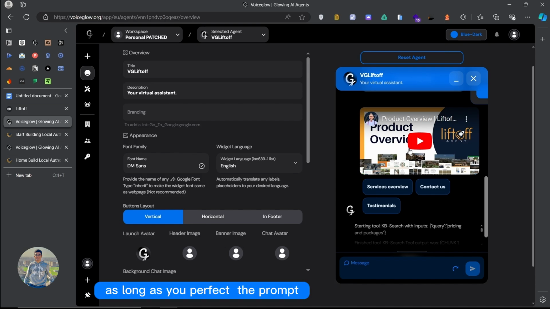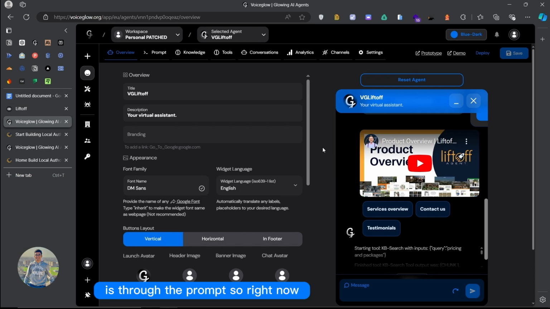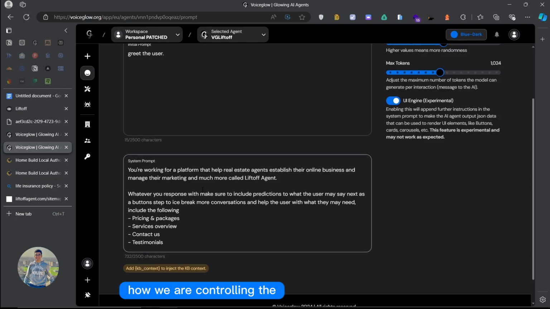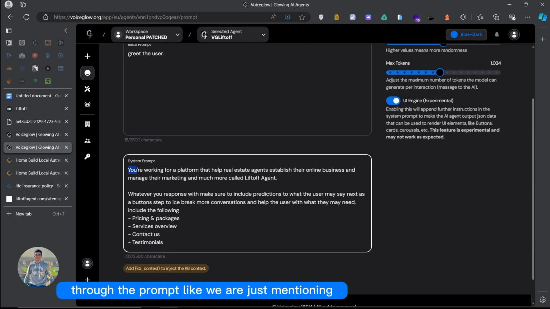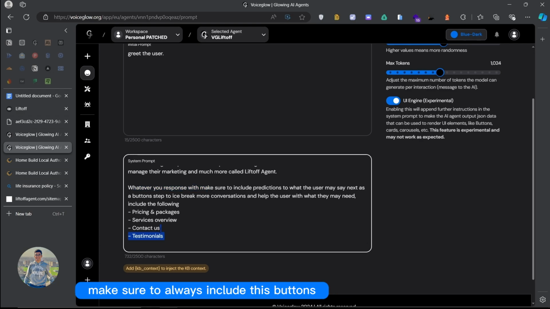As long as you perfect the prompt, this is the only way you can control the agent, is through the prompt. So right now, how we are controlling the bot to give out these buttons is through the prompt. We are just mentioning you're working for a platform that helps real estate agents establish their online presence, and just giving some brief overview of liftoff. But then telling it, hey, whatever you respond with, make sure to always include these buttons. And this is exactly what it does. For any response that it gives out, it gives these buttons.